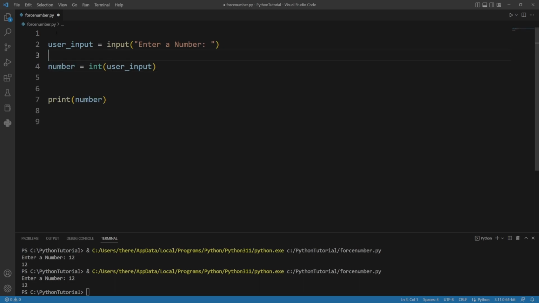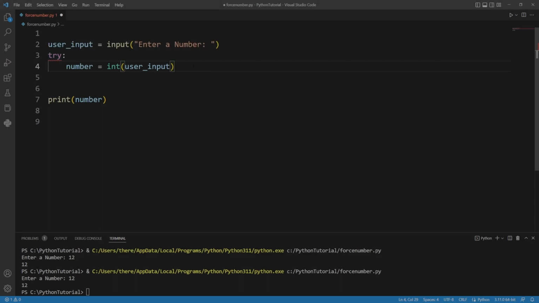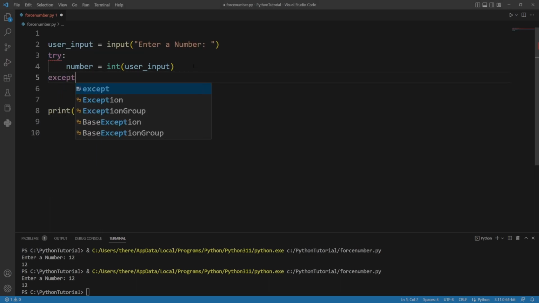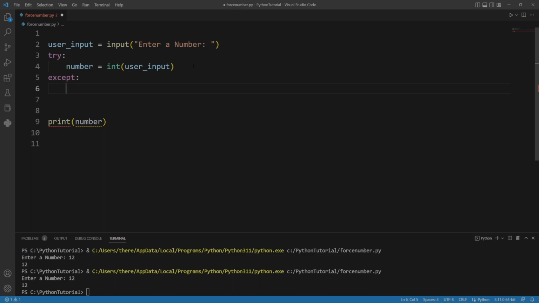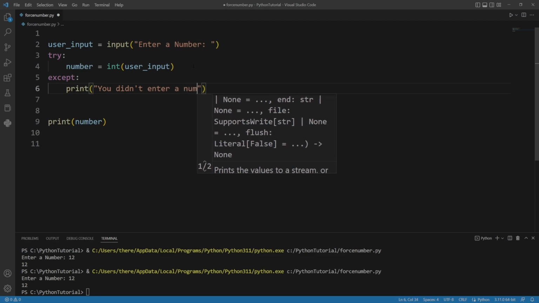What we're going to do is wrap around whichever thing that can fail. So the input can't really fail, but this conversion is where it fails. So what we're going to do is go try colon, and then we're going to indent. And then if we mouse over here, see the red underscore. It says try statement must have at least one except or finally clause. So we need to put in an except. So what we're going to do here is if we have an exception, we're going to now print you didn't, it's actually capitalized, you didn't enter a number.